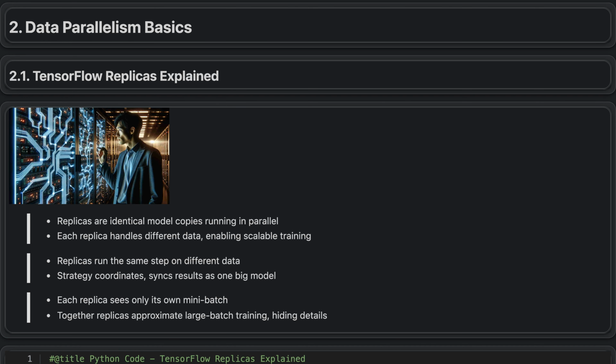Data parallelism basics. TensorFlow replicas explained. In TensorFlow's distributed training, replicas are multiple copies of the same model running in parallel on different devices, all working together as one logical model. Each replica performs the same computations, but on different parts of the input data, such as images from different sources. They share the same model parameters, so their combined work contributes to a single learning process. This design lets TensorFlow scale the same training task from one GPU to many GPUs, or even across multiple machines.